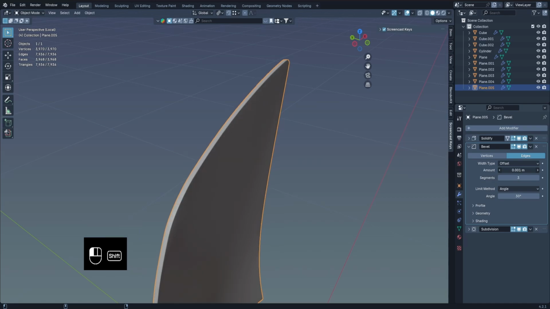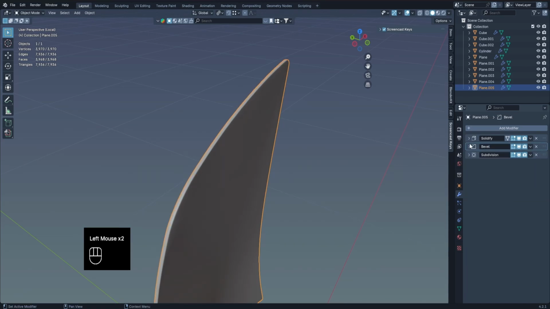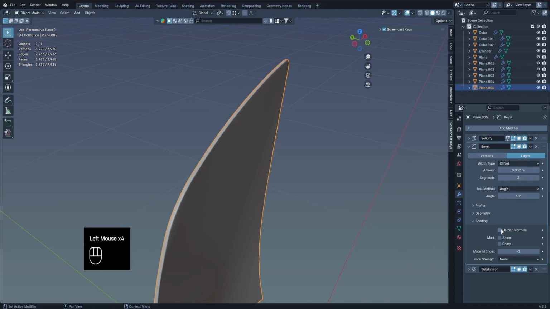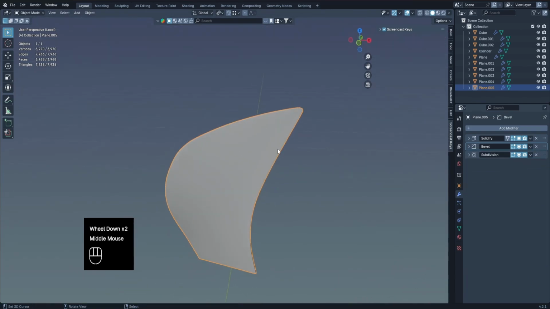For me the amount is going to be 0.002. For the solidify we can check even thickness and make it 0.008. We can tweak it later if needed. And now let's go back to bevel settings, open shading tab and check harden normals. Okay, so forward slash to exit local view.